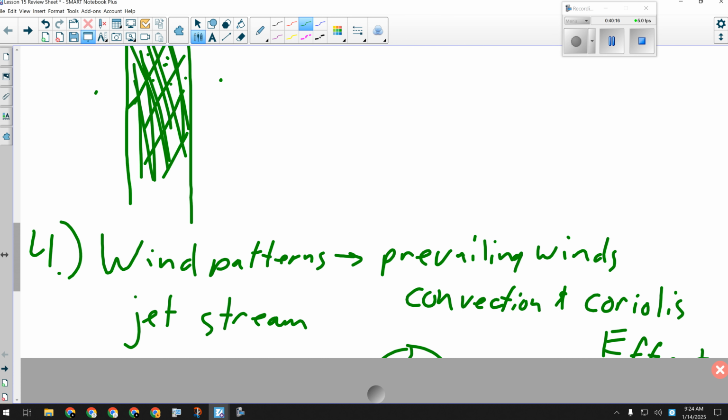Also know what the jet stream is and the role that it plays. We just reviewed that a minute ago, and you guys knew that it helps to move the latent heat around.